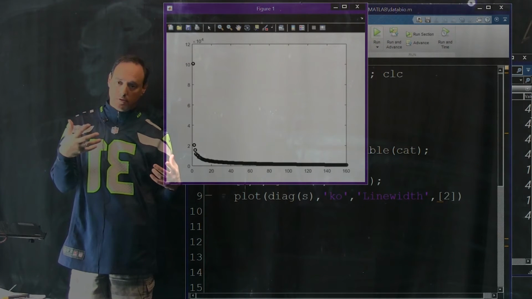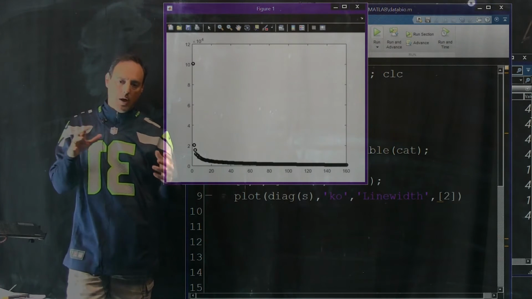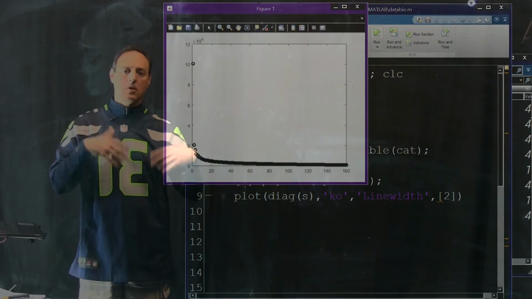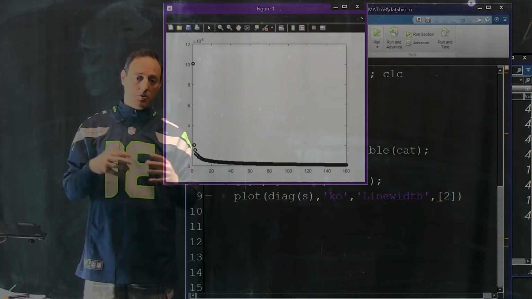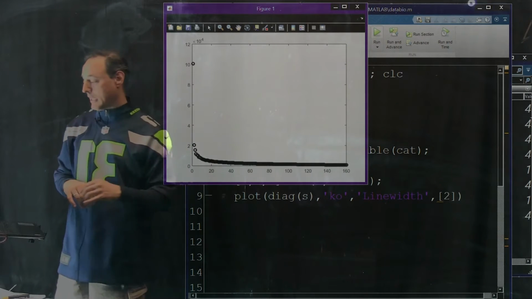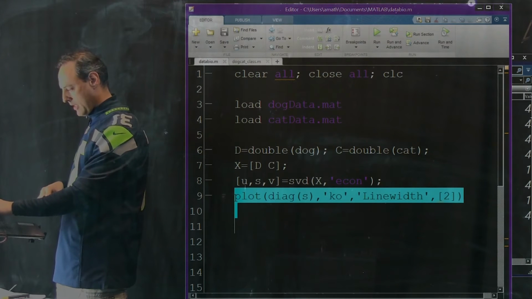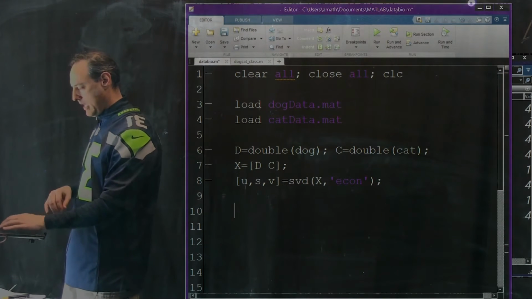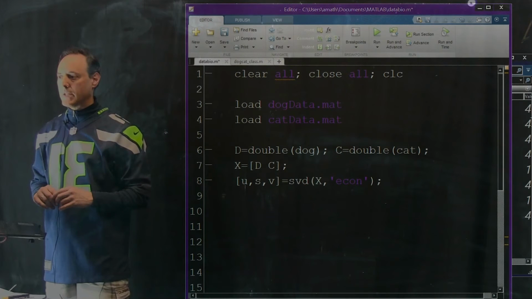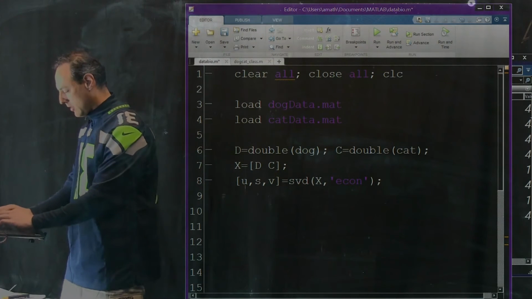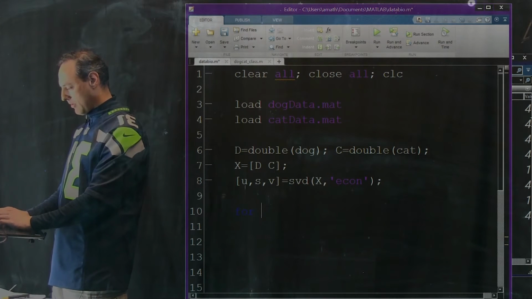We can look at the first 4 principal components. In fact, what I want to do is look, in the space of the first 3 principal components, at what each individual dog and cat looks like. Okay, so I'm going to take that plot out, and we're going to start looking at what the dogs and what the cats look like. So let's first look at what the principal components look like. We're going to look at the first 4.